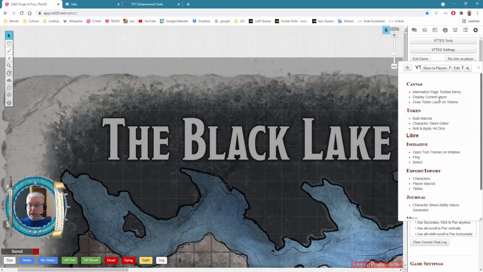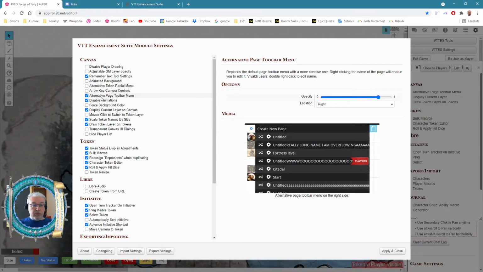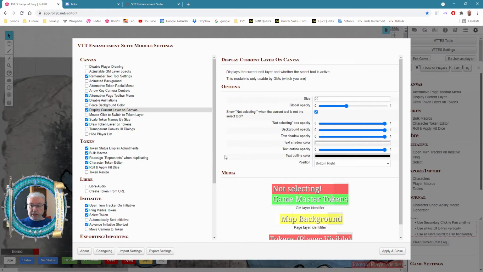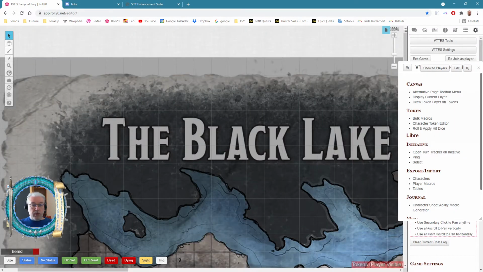You can say display the current layer, which I usually use, display current layer on canvas. This means you can say what is the layer I'm on. Currently I'm on the objects layer, and you can see here I configured it to be a little bit smaller than the default, and it has a little bit of transparency here. The tokens layer, if I switch to the DM layer or the lighting layer or the map layer, so it's not very necessary for me, but it's a nice thing.